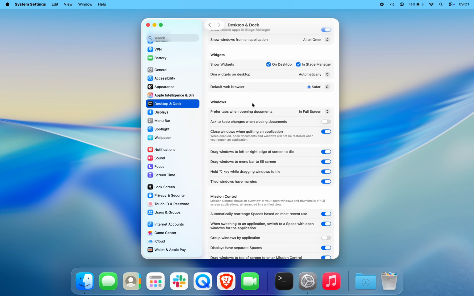From now on, any link you click, whether it's from an email, a document, or another app, will open directly in Safari. Quick tip: Safari is optimized for macOS, so it often gives you better battery life and smoother performance compared to other browsers. And if you ever want to switch back, you can always return to this same setting and choose a different browser.